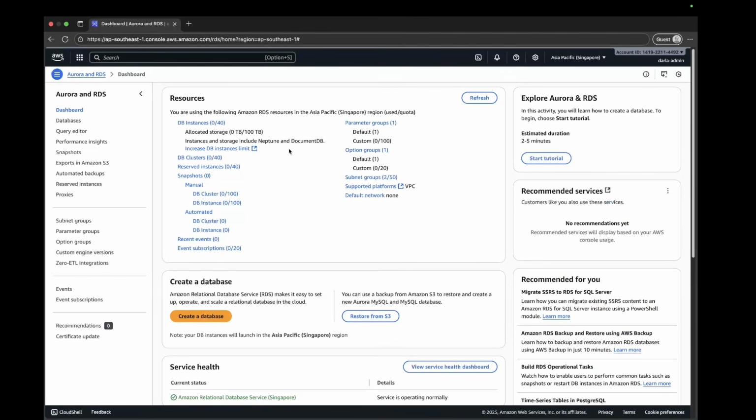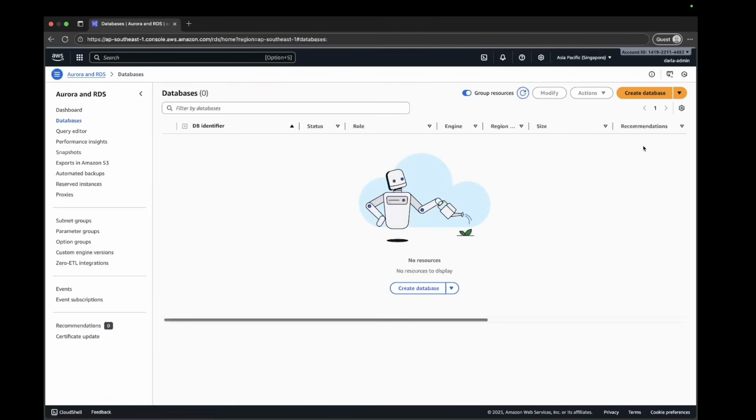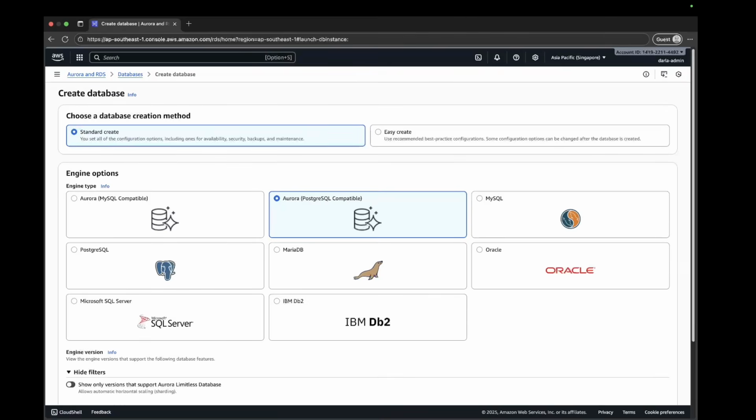RDS stands for Relational Database Service. It's basically a fully managed database that saves you the hassle of maintaining a server, installing MySQL, or configuring backups. For this project, we will use MySQL to store all our event details such as titles, dates, and venues. So let's click Database and create database.